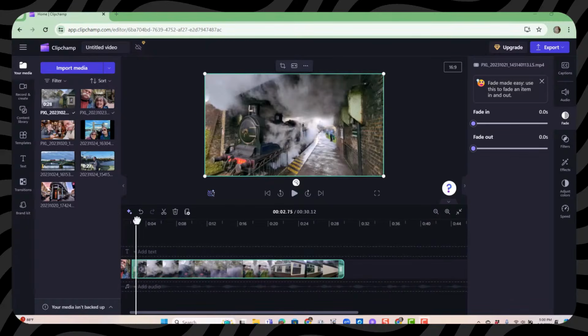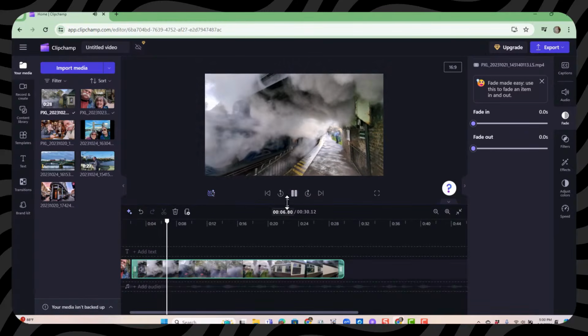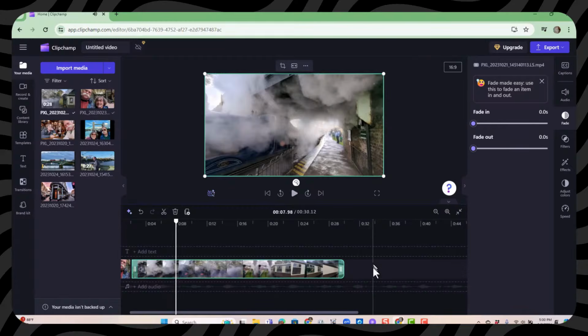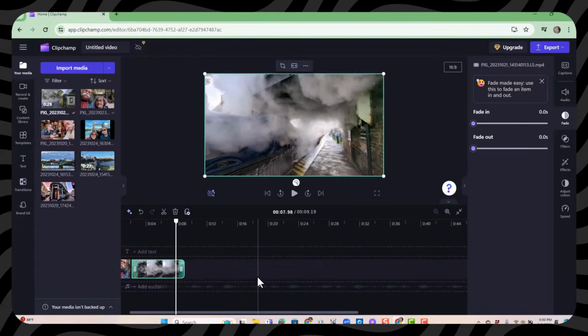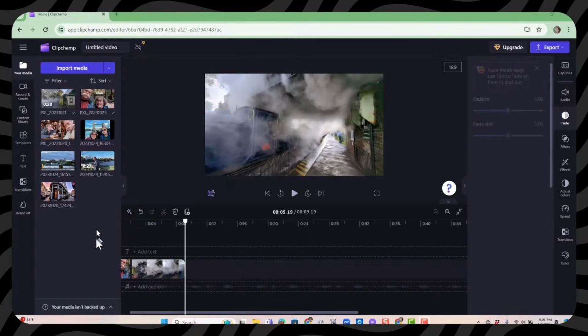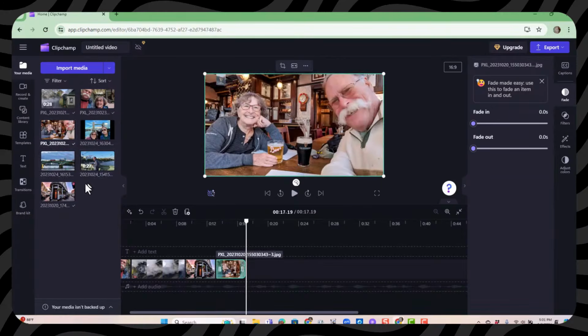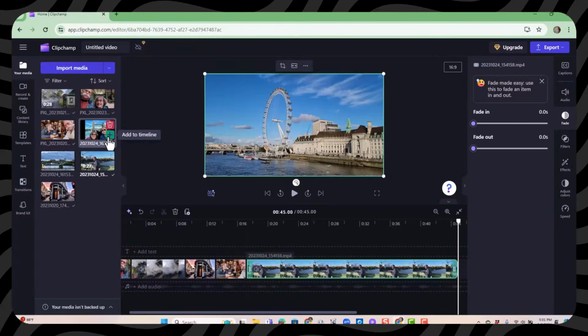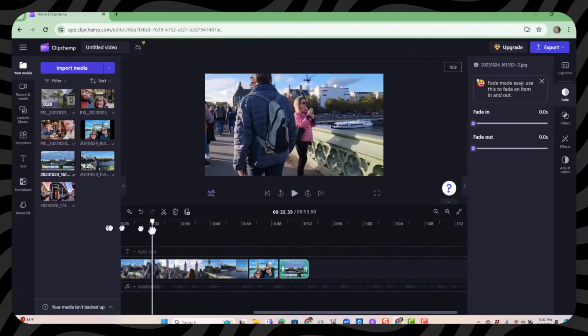And although I really like this video of the train, I think just those first few seconds are good enough. So I grab the end of it and I drag all the way up to where I want it to stop. Now I can add the other pieces in the order I want them. This one and this one and this one and this one, and end with that one. So I now have a 52-second video with several pictures and a couple of video clips.